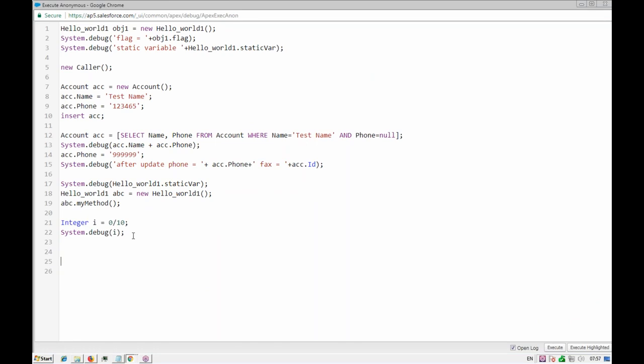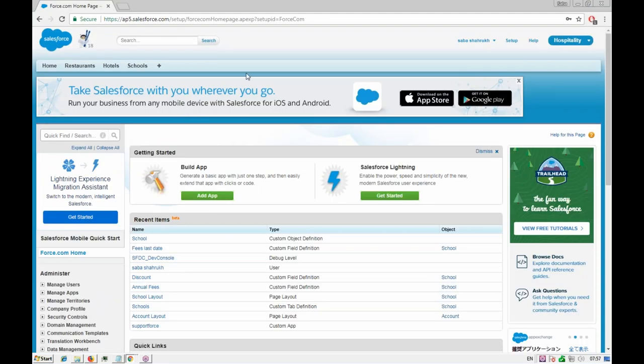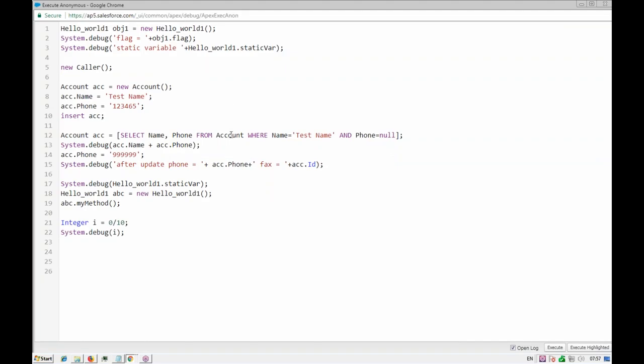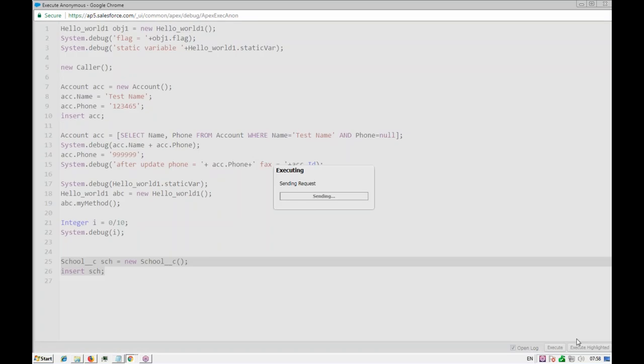Now, what we have to do is go to our schools, and from here we have to create one record. So we just have to put one school. School__c. Use any variable name. SCH equals new School__c constructor. Now we will insert our SCH. Now we try to execute this. And let's see what happens.